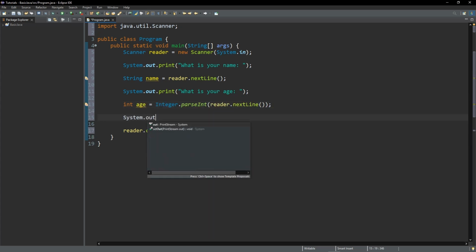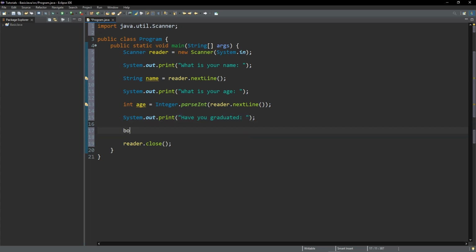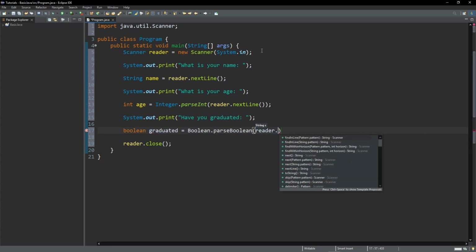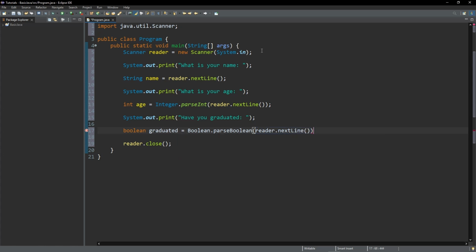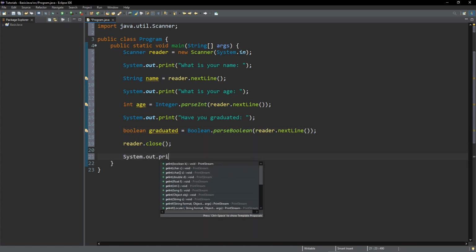Then we ask if the user has graduated. Finally, we store that graduated variable into a boolean from the next line. We have to convert it to a boolean because it returns a string. After this, we can now print out the results.